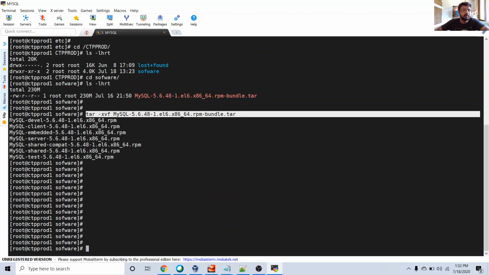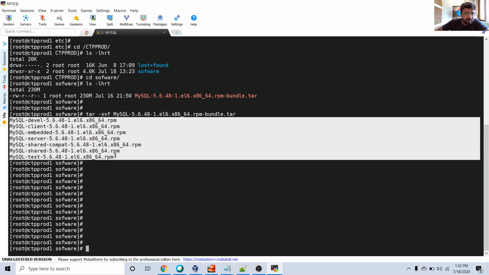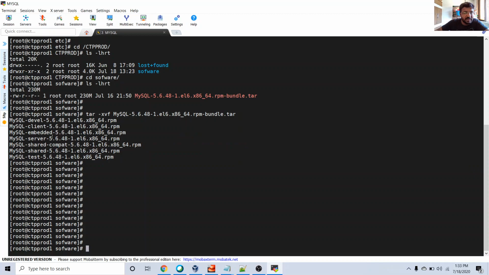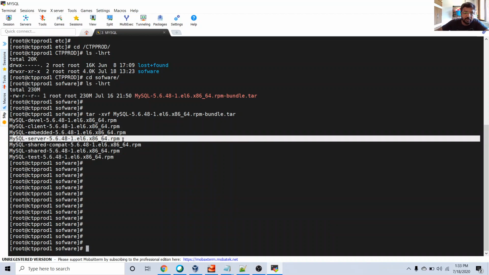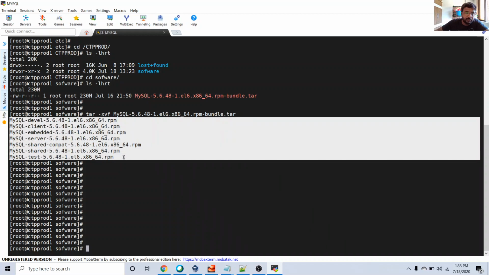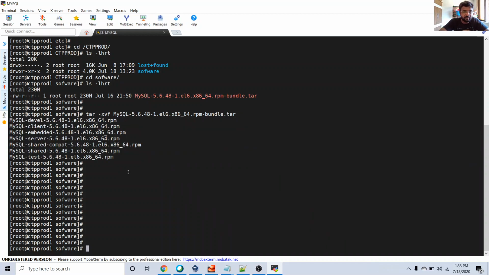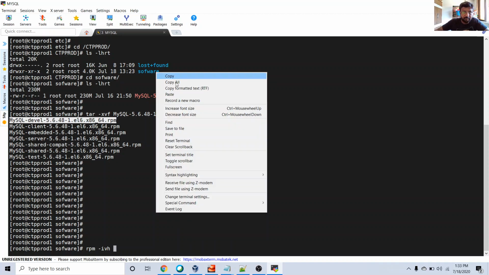This will extract some RPM files you need to install. Basically, for MySQL installation, you require only two RPM files, MySQL client and MySQL server, which are the most important files. But here I'm going to install all the RPM files. To install an RPM file, use the command rpm -ivh, then the RPM package name.